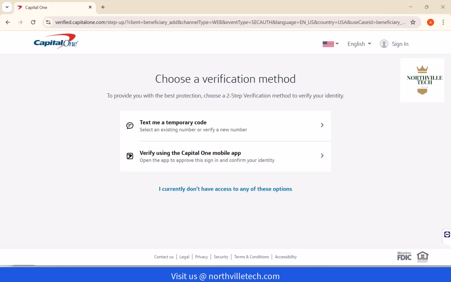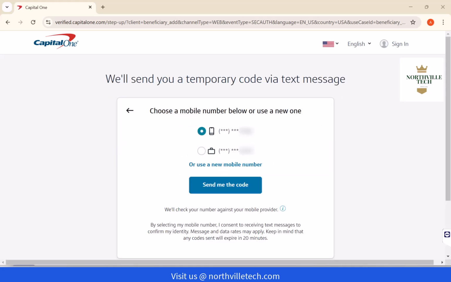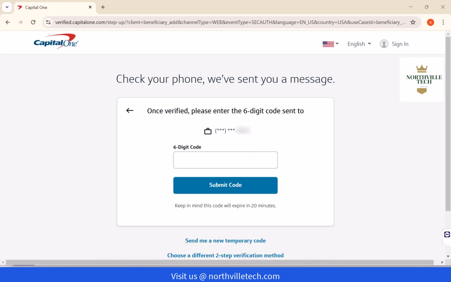Next, choose a verification method. You could either receive a temporary code via text message or verify using the Capital One app. In this video, we chose to verify via text message. Click on the option you wish to choose. If you also chose to verify via text message, select the mobile number where you wish to receive the code. Then click on the button that says Send me the code. Next, on the field provided, enter the 6-digit code sent to the number you have provided. Then click on Submit Code.